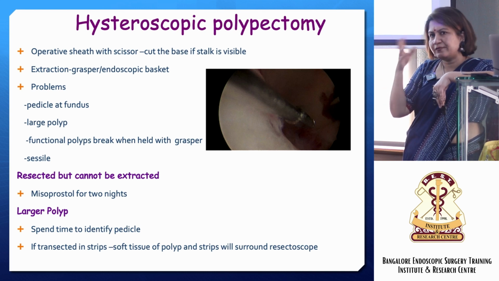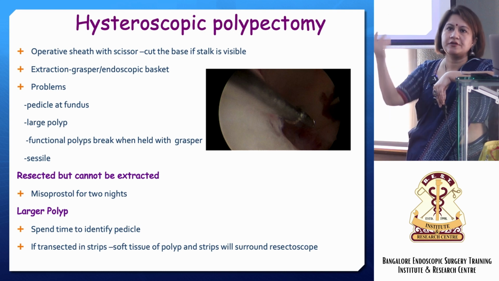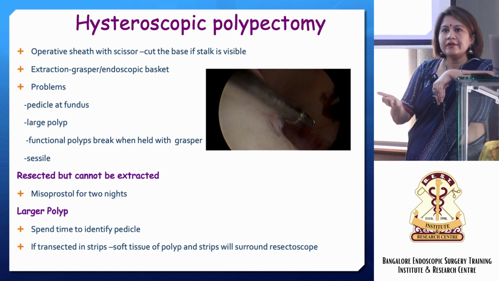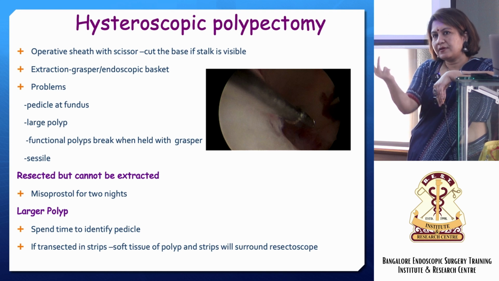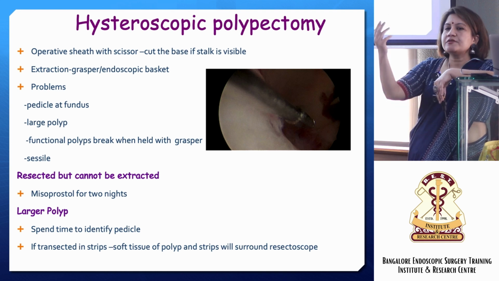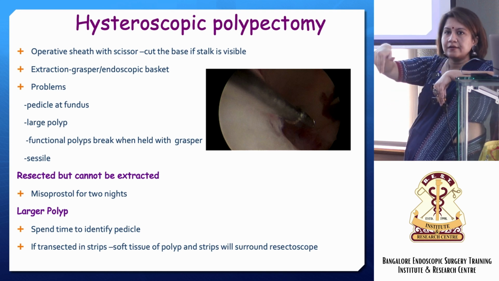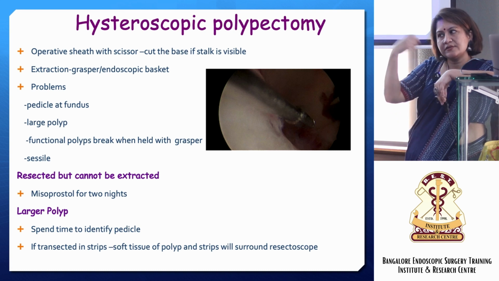Initially see whichever is easier to approach, the posterior approach or the anterior approach. Go there, keep the cable down, and you will be able to see up and cut that part. Cut as much as you can. Then you come up again and cut the rest. Suddenly you will see it has got dislodged.